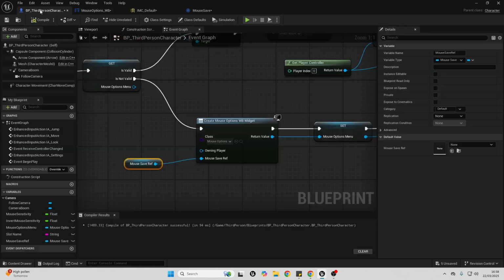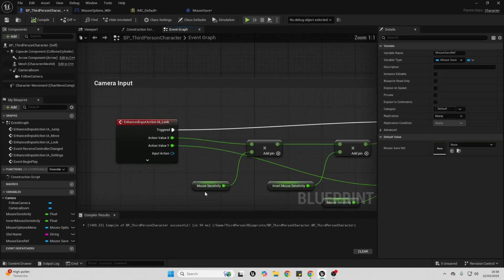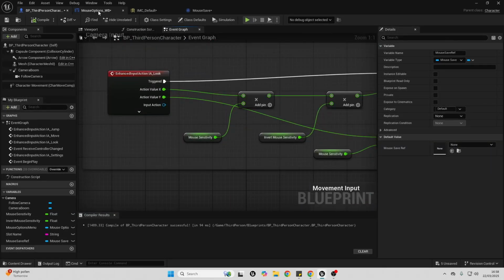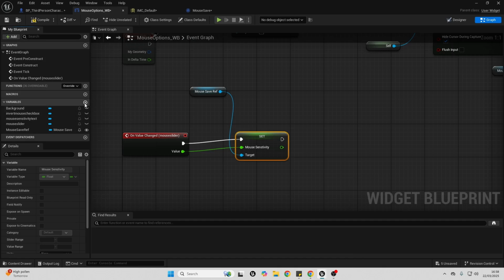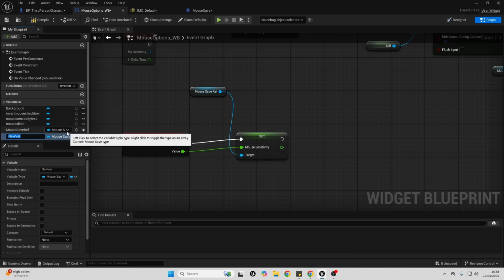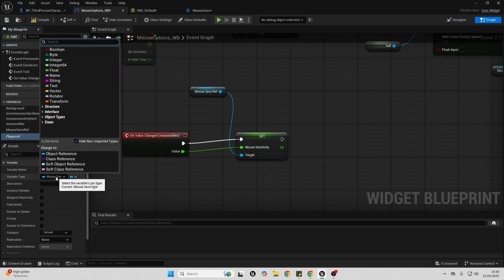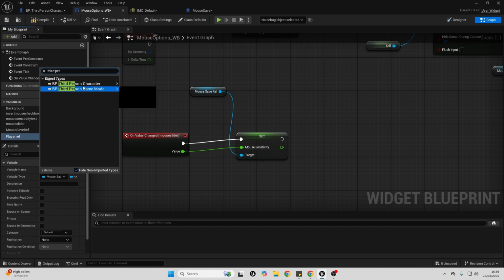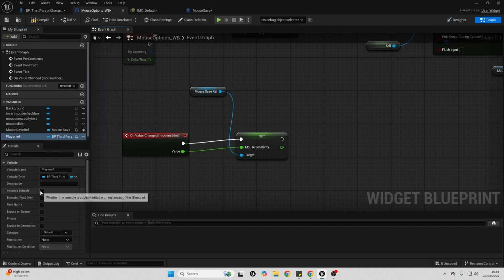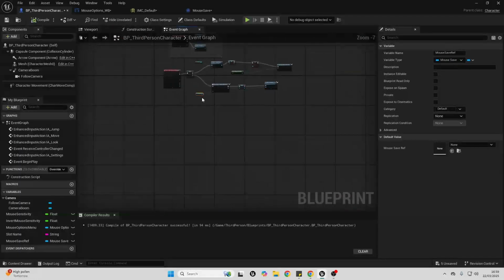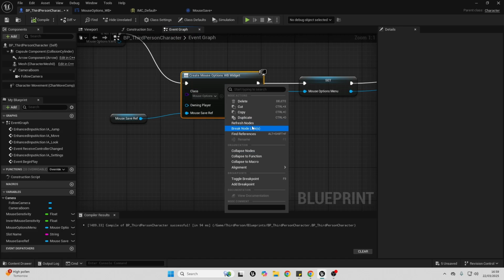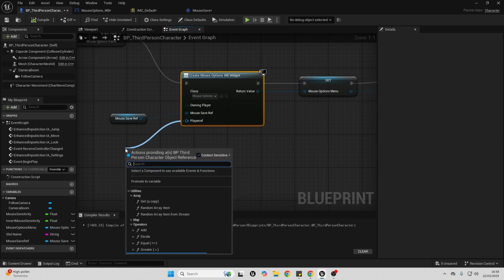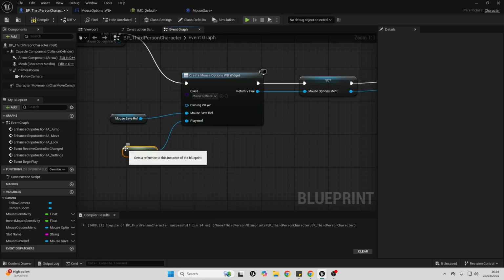When we do this, we also want to set our player character's mouse sensitivity here. So inside my mouse options, I'm going to create another variable and call this player reference. Again, there are many different ways we can do this, but I'm just going to go with my variable type, third person character, and I want an object reference. Make this instance editable and expose on spawn, then compile. Then if I go back to my third person character, I can right click here and go refresh nodes. I'll drag off here and look for get reference to self, and I'll compile this.